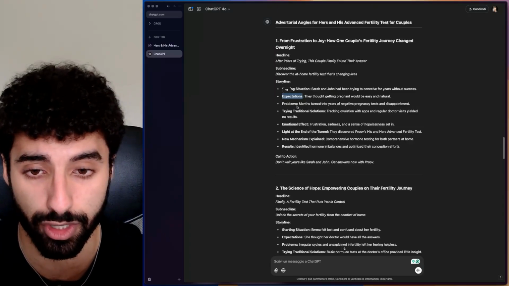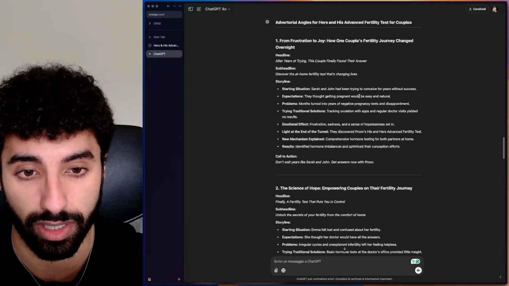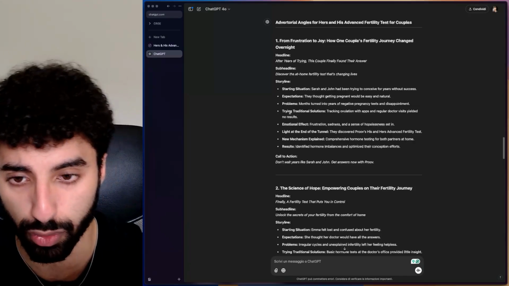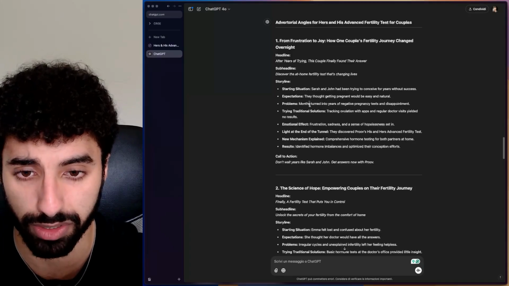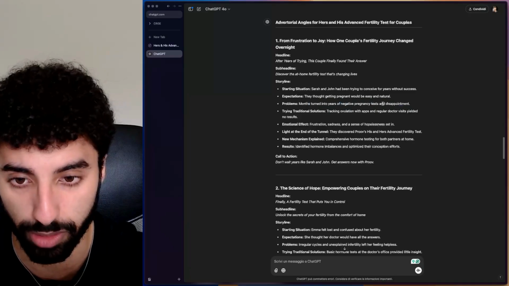So they have expectations. In this case, the expectation they come up with is they thought getting pregnant would be easy and natural. Then they have the problem. The focus of the story is obviously around the problem that they're having. So months turned into years. A lot of time wasted on negative pregnancy tests and disappointment.